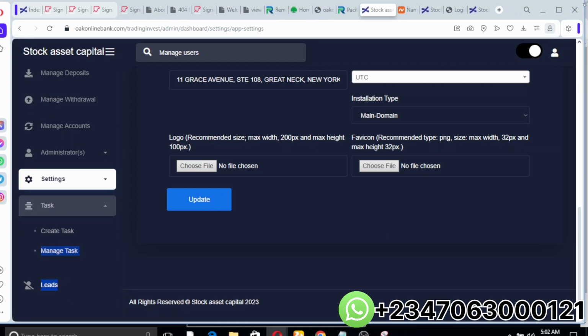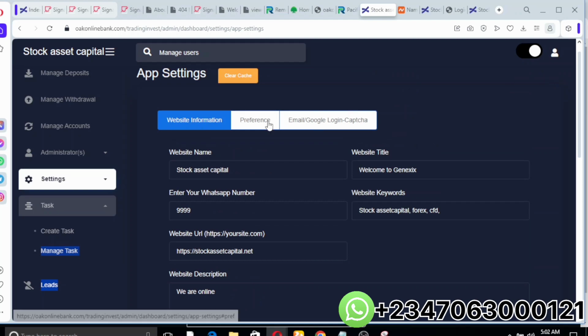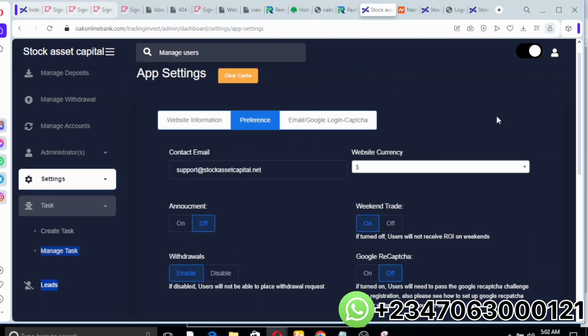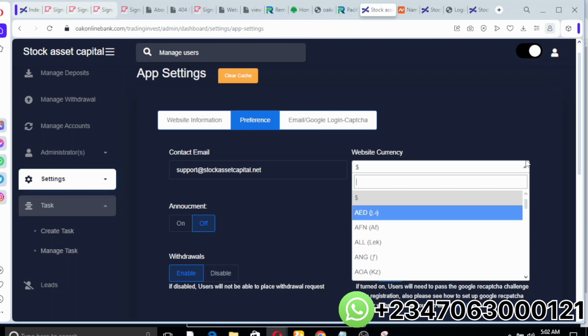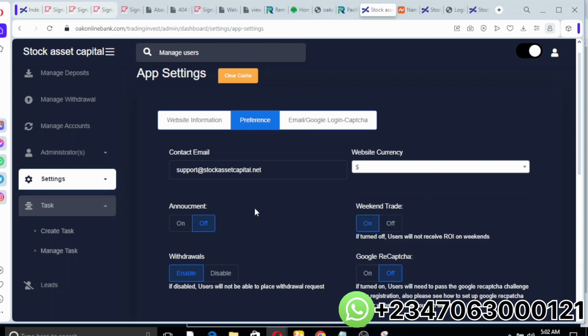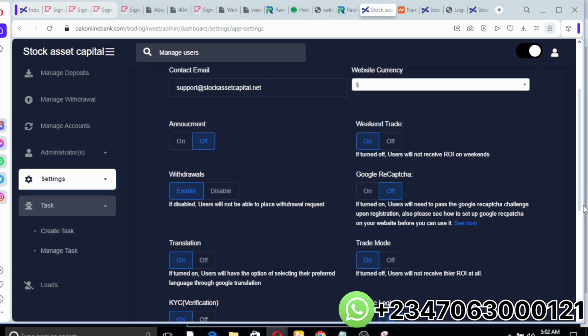So you can see what this site looks like. Same goes for the preferences section. You can set up the email, the custom mail. You can also select the currency you want to use for the site. You can toggle off this announcement or the trade. You can turn this off, or you can turn them on, right?